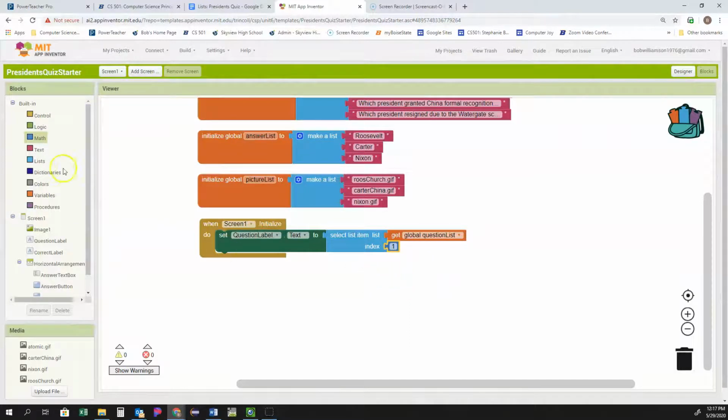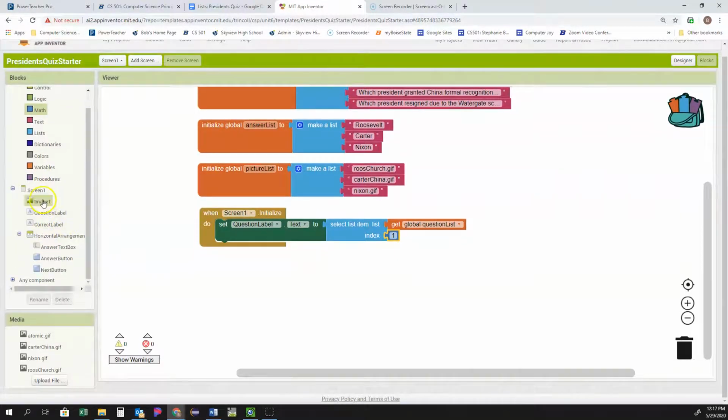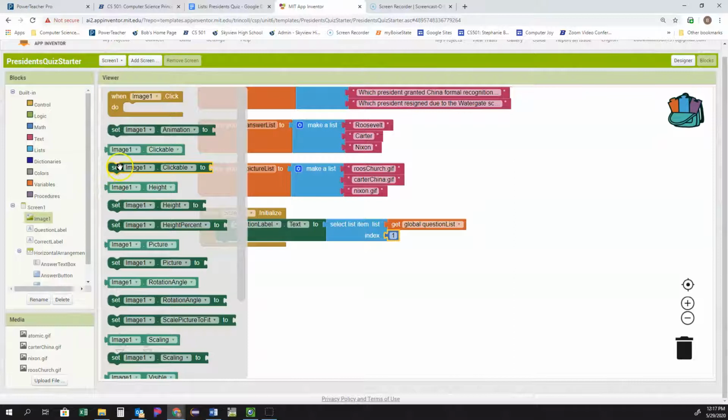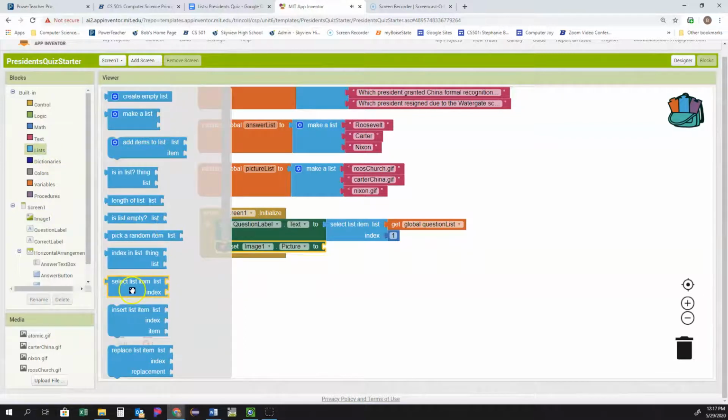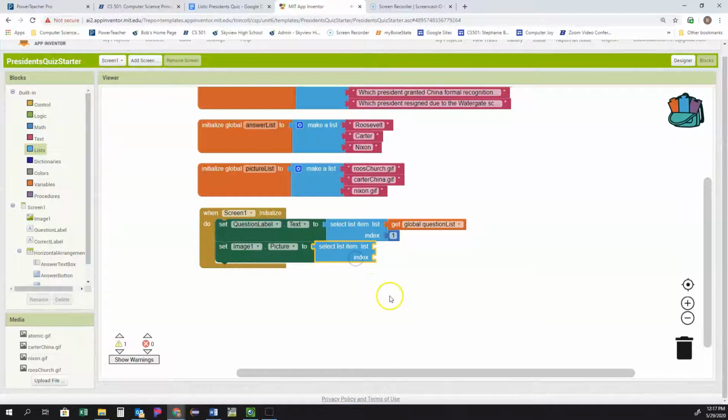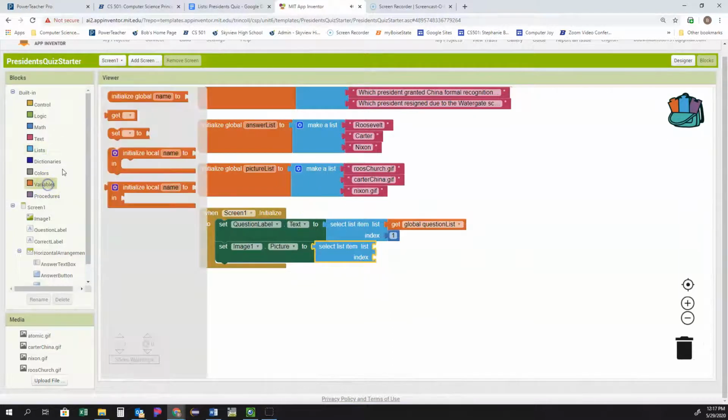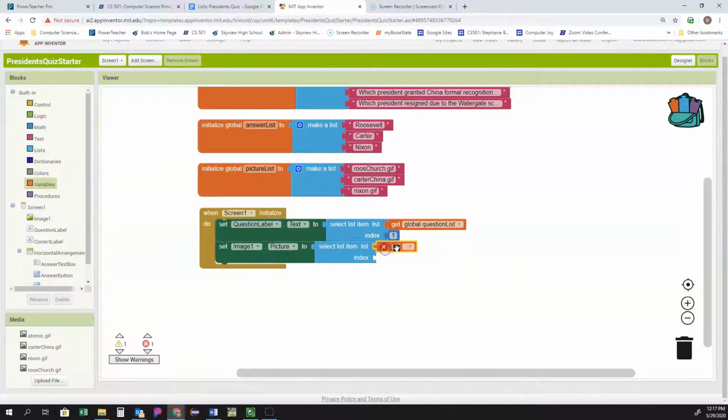We also need to get the picture. So we need to set the question image.picture, select again from a list at an index. We need to go and get our picture now. And we need to put it at index 1 as well.